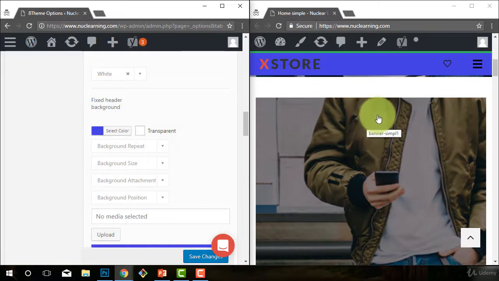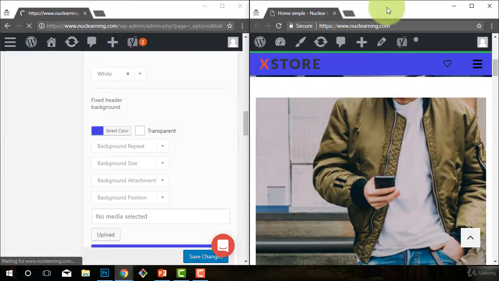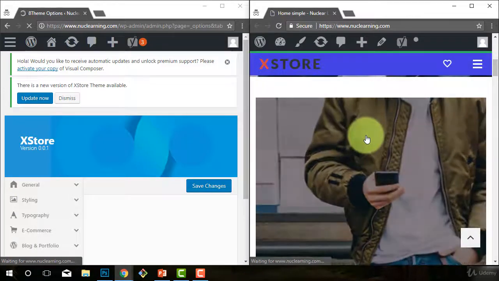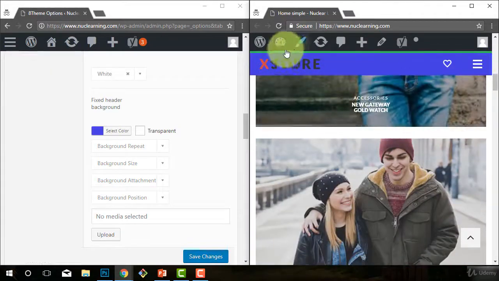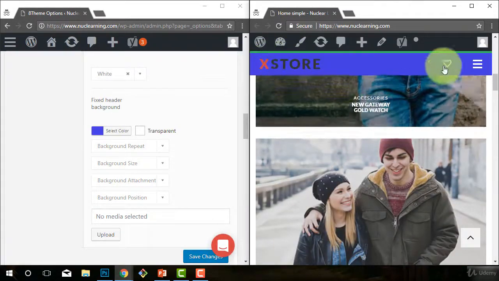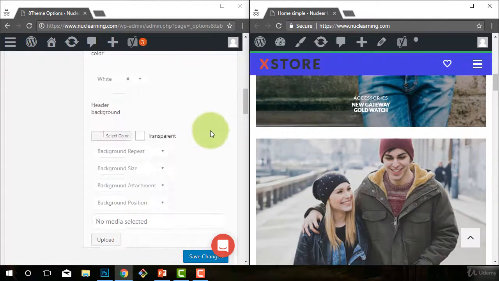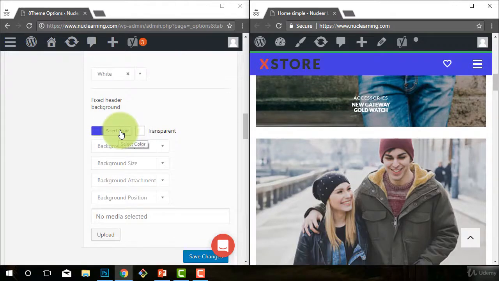Okay, we're going to go Control F5. Oops, I did that on the wrong screen. We're going to do it on this one. There we go. So we can see it's white here. It didn't change our logo because we're going to have to go and do that, but it did change the colors of the stuff over here. Okay, so I obviously don't like that.